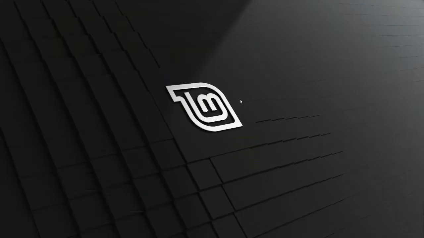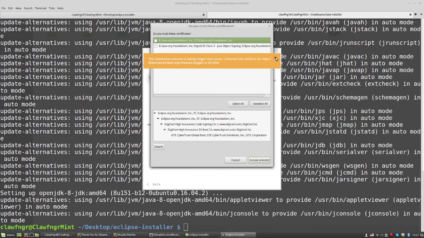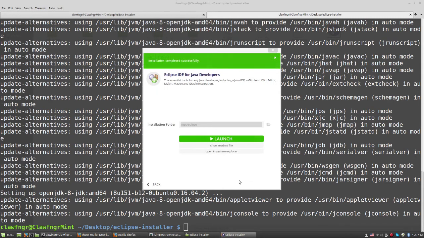Now if you run into this error, it will ask you if you trust those certificates, and you can see that they're signed by the Eclipse Foundation, so you'll just have to go ahead and accept them. Now we can see that the installation has been completed successfully. And you can go ahead and launch Eclipse right from here.